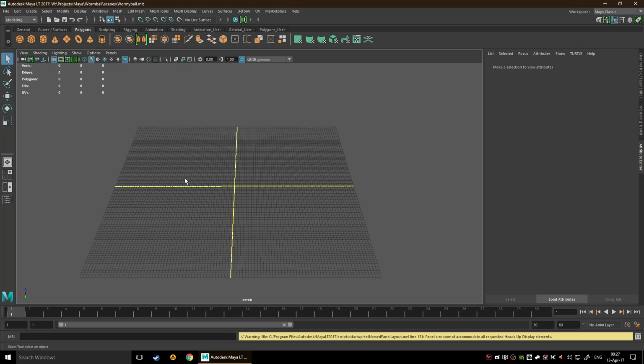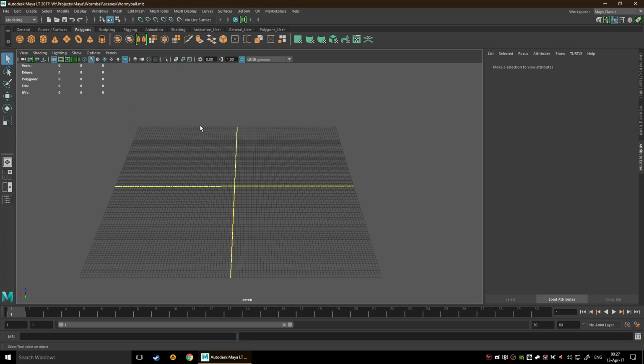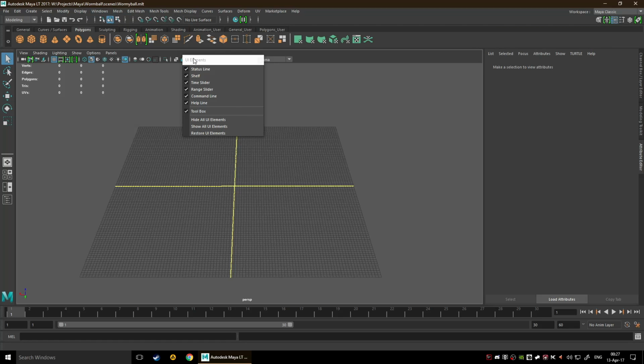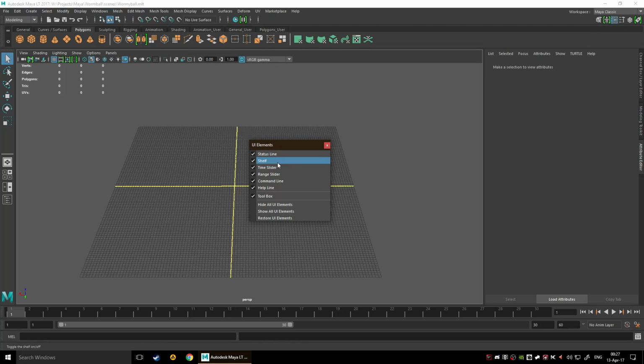So, in order to do that, I believe it is time. The lasso tool. There's no hotkey for the lasso tool. How cool is that? All right. So what we're going to do now is get rid of all of that. In order to do that, we're going to go into Windows, and then into UI Elements, and actually I'm going to tear this off. Now, how do we maximize our viewport?